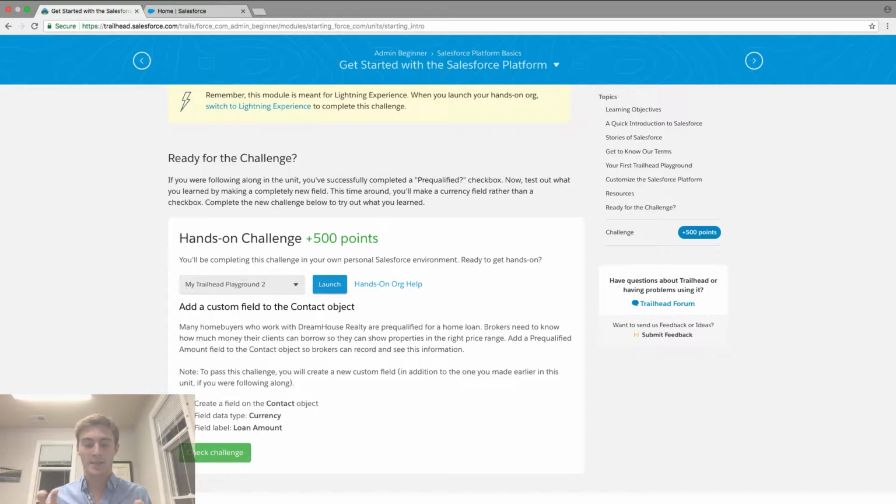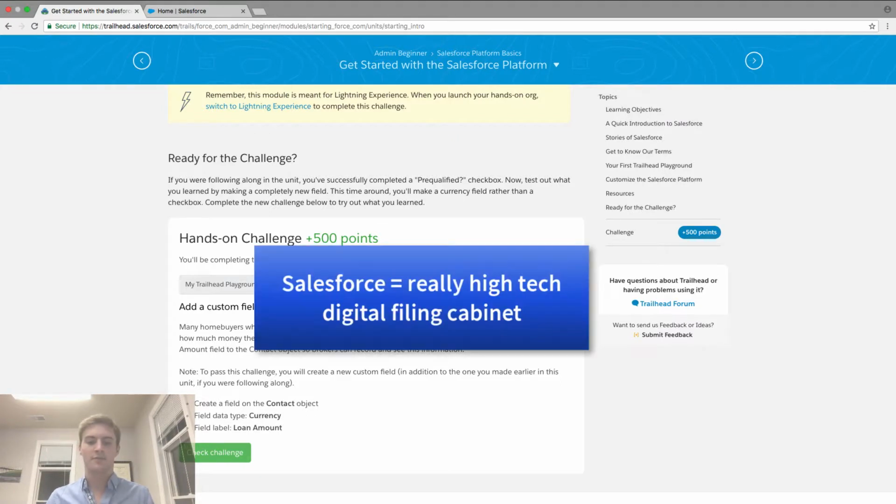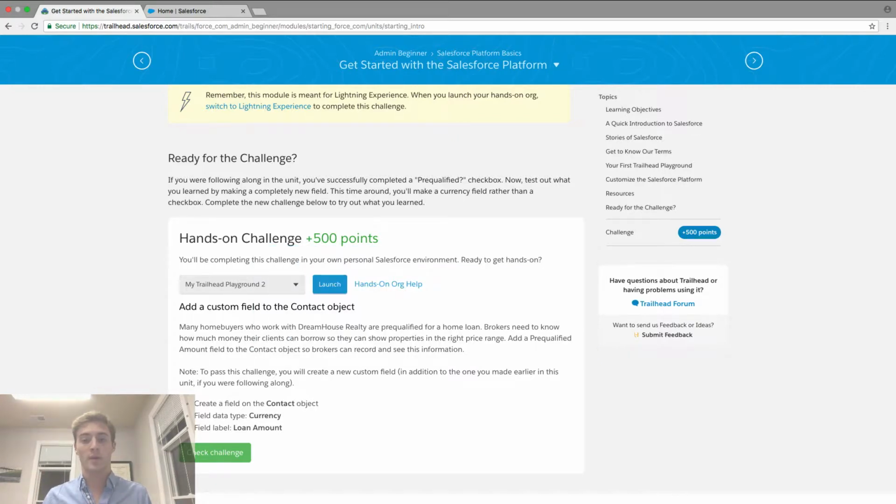One of the standard objects in Salesforce is called accounts. So that would be the account object. You can think of this as like a folder labeled accounts. And then each piece of paper that you put inside the folder will be what's called a record, or each one would represent a different account.